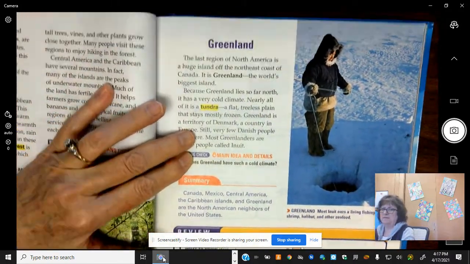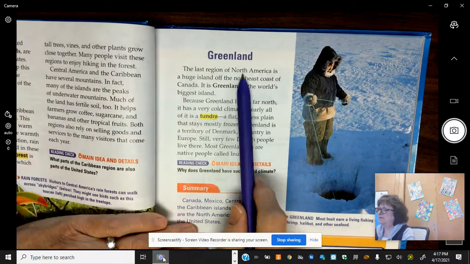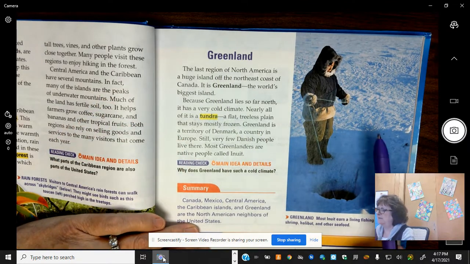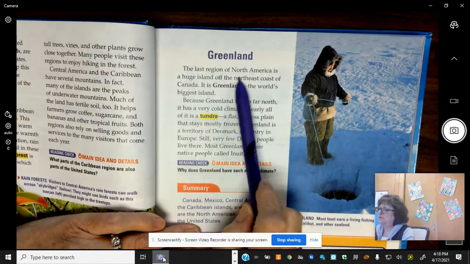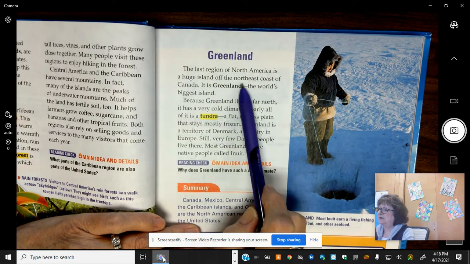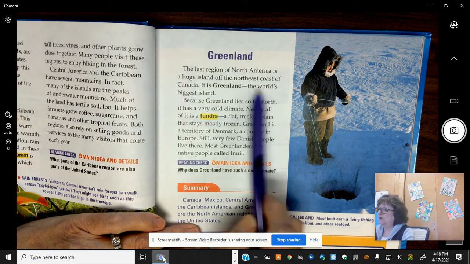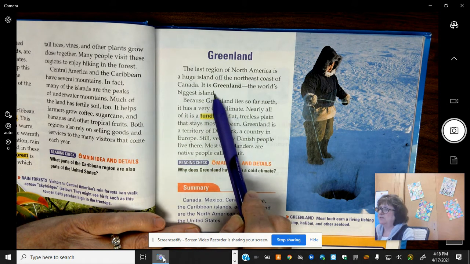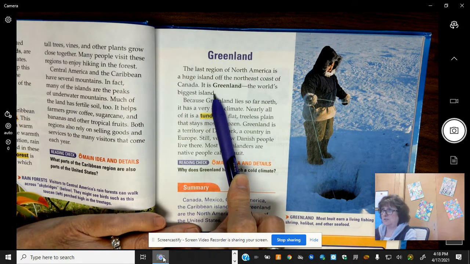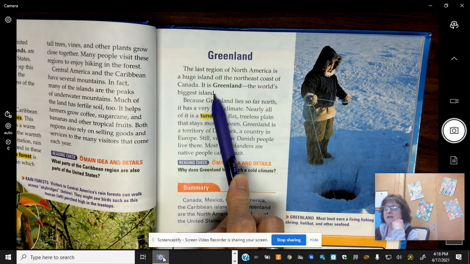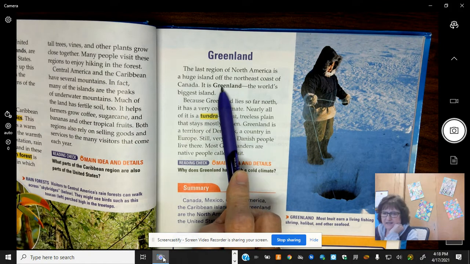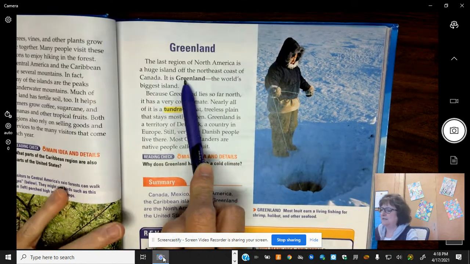Now, the opposite of warmth is freezing cold. That would be Greenland. The last region of North America is a huge island off the northeast coast of Canada. It is Greenland, the world's biggest island. Now, boys and girls, some people say that Australia is the world's biggest island, and that is true. But because Australia is also a continent, Greenland is not a continent. It is just the largest island that is not a continent.